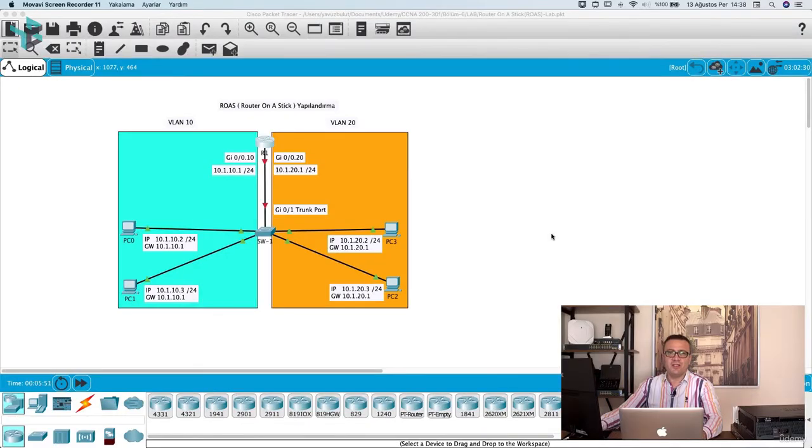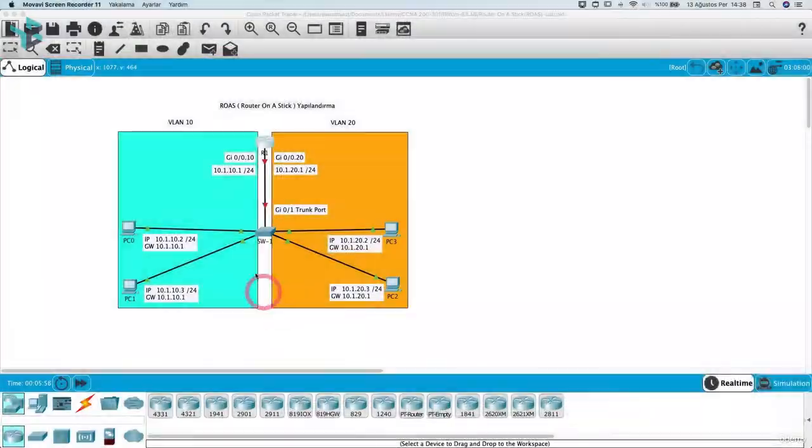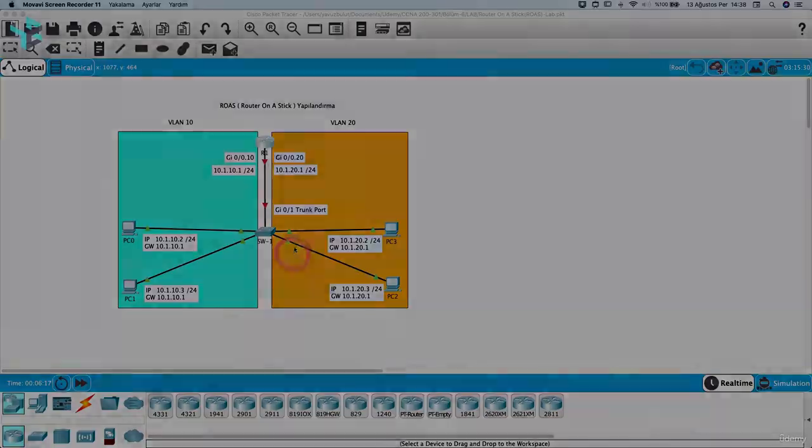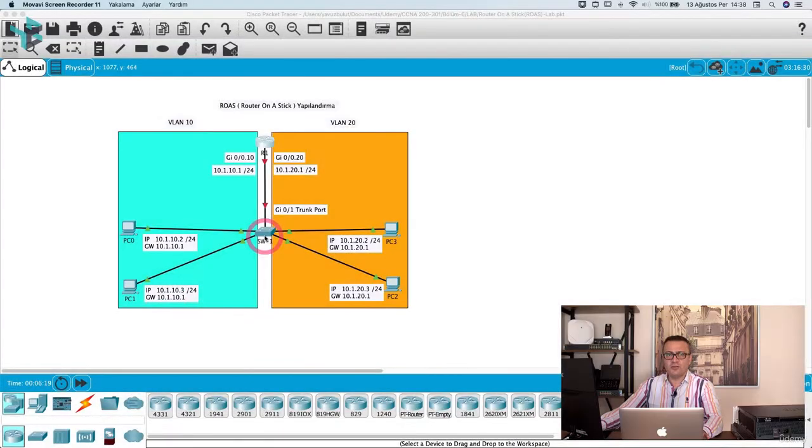Hello everyone, we will make the router on a stick configuration in this lesson. First let's take a look at our network diagram and see what it is. In our topology, we have one switch and one router. Here we have two users in VLAN 10, and we have two users in VLAN 20. I have already entered the IPs and gateway IPs of the computers, and if you have problems opening the lab, you can do it manually yourself. There is no configuration on the switch and no configuration on the router.